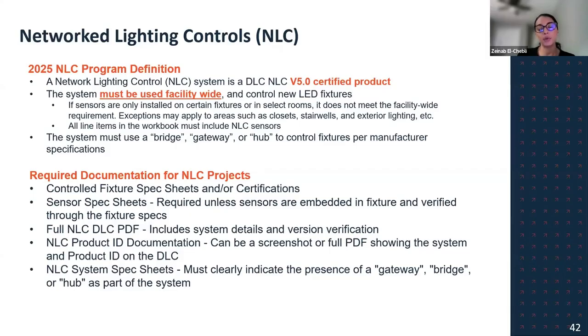We will also need the full NLC DLC PDF. It cannot just be a screenshot. We will need all of the pages. I believe sometimes they're between 3 to 5 pages. Please just go ahead and print the entire PDF so that we can include that in your submission.